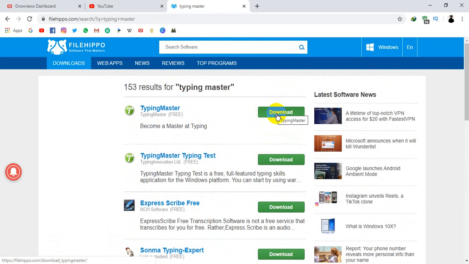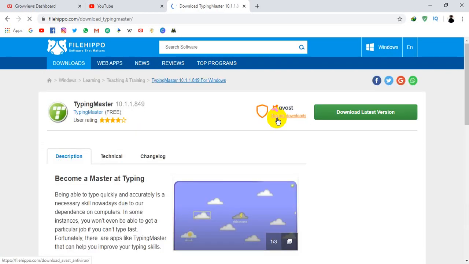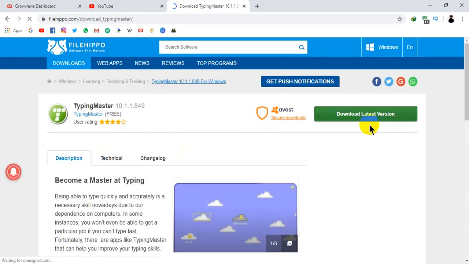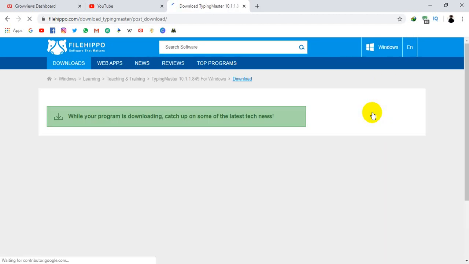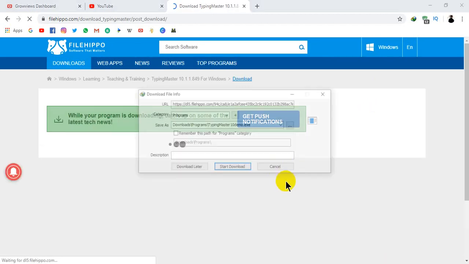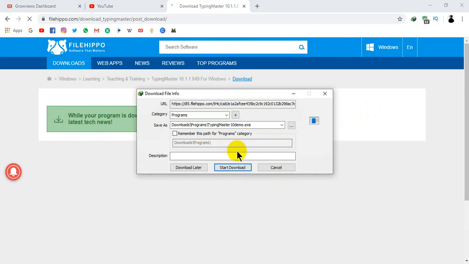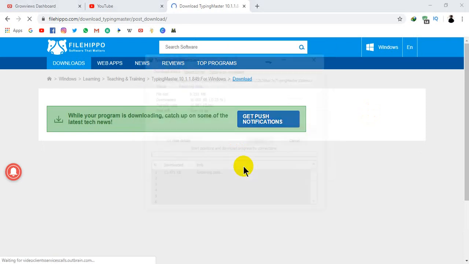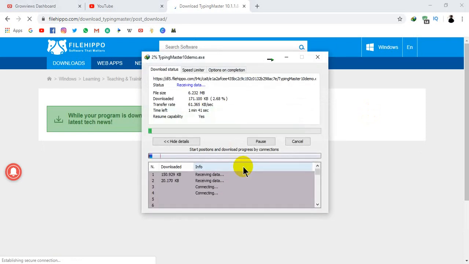Click on this download. Now click on this button, download latest version. Here the Typing Master is ready for downloading, so I click on start download. It will take some time, so wait for it.